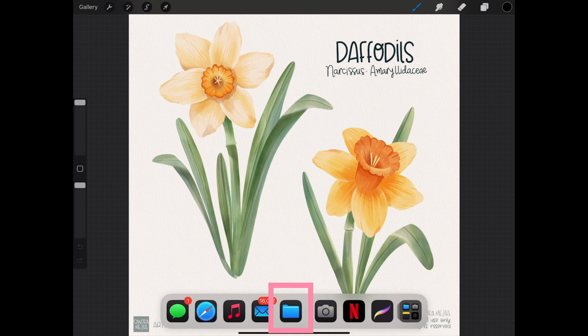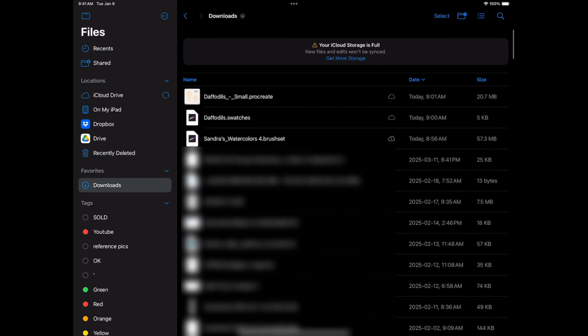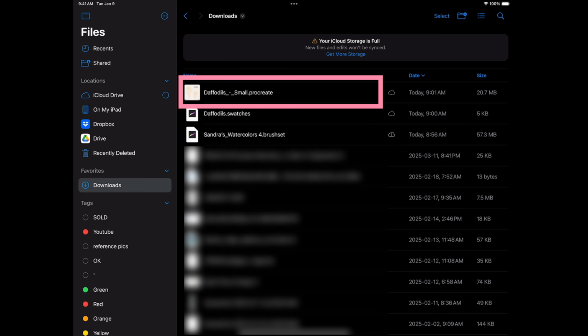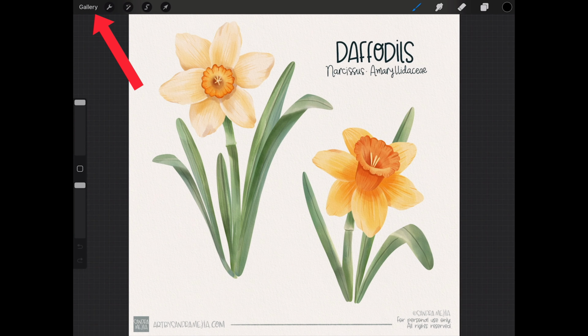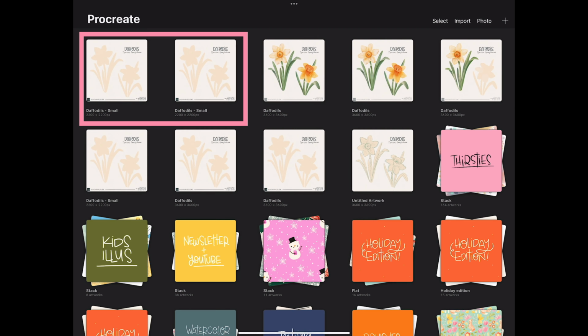Or if you have it saved in your Dropbox or any other file, you can also find it here in your files. And when you find it, you can just tap on it and it will import. And that one you will find here in your gallery. See? These are the two I just imported.